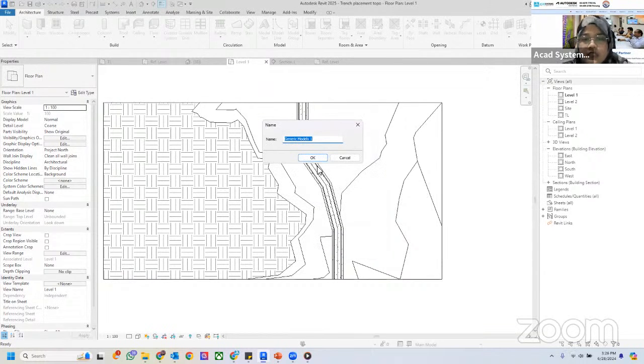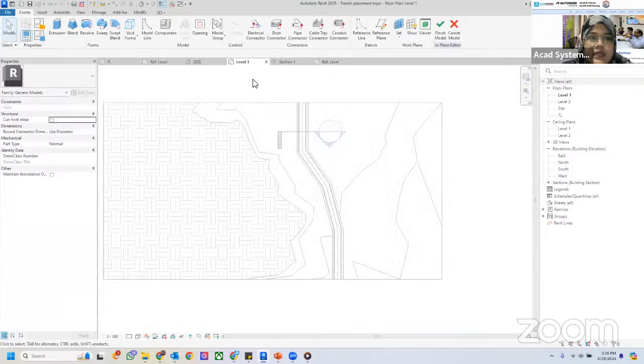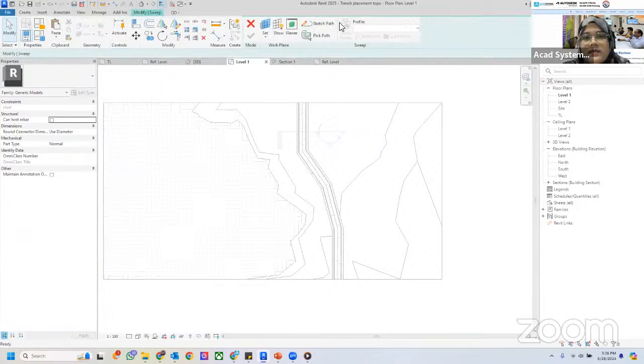Then from here, it will ask you for the name. This one will be Branch Cover. All right, Branch Cover. And then I'm just going to create a sweep. Same step. Click on Sweep.